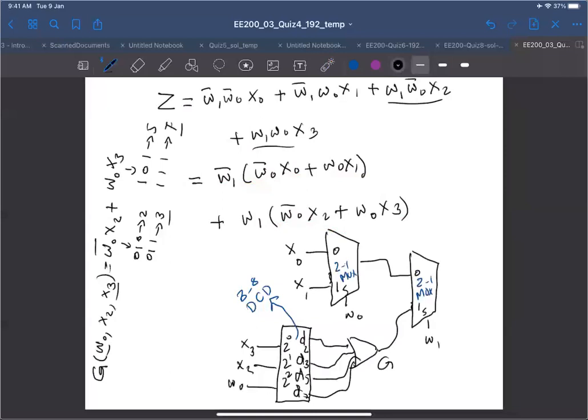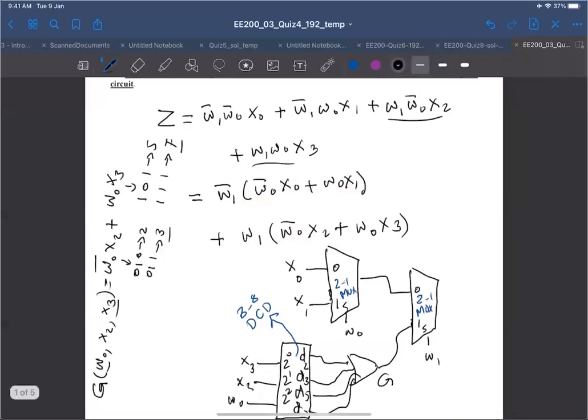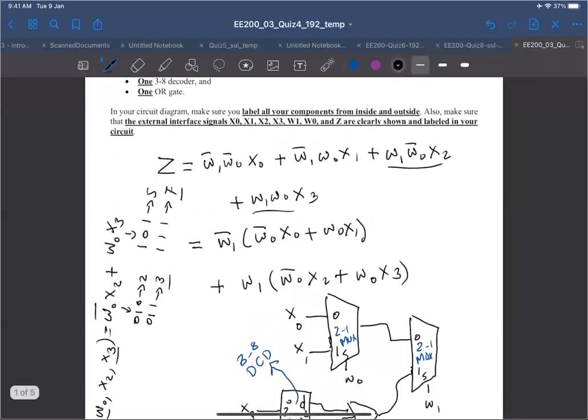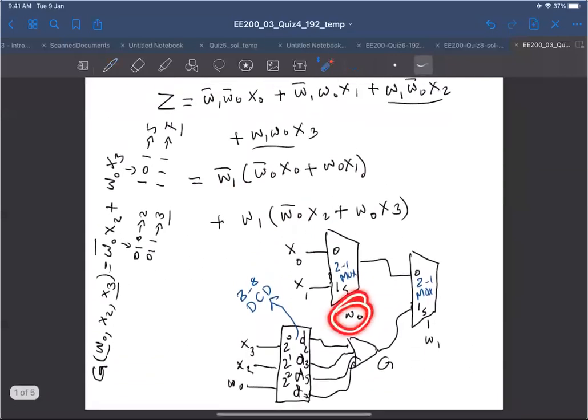All right. Of course, you can have another solution. If, for example, instead of taking W1 as a common factor, you take W0 as a common factor, then you'll wind up with a different solution with respect to the selection lines, as well as the order of probably X0 and X1, as well as the order of the minterms that you are going to select, okay? So these are variations of the problem. All right. So moving on to the next problem.